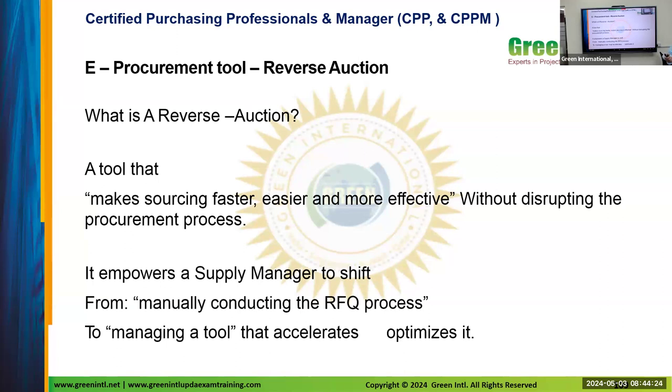So rather than doing that, if an item is of a very simple nature, doesn't have any technical complexity, is a repetitive item, and is a very standard item, then it can be put into a reverse auction site. The suppliers can be informed that on this date, the reverse auction is going to happen. The suppliers will participate in the reverse auction, and the best price can be received.